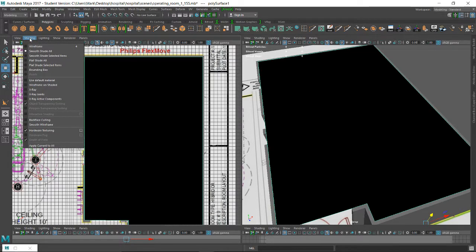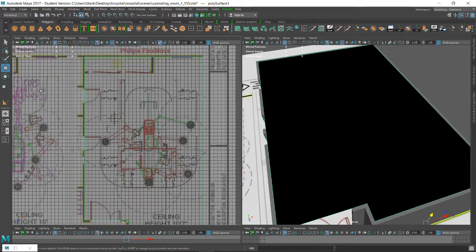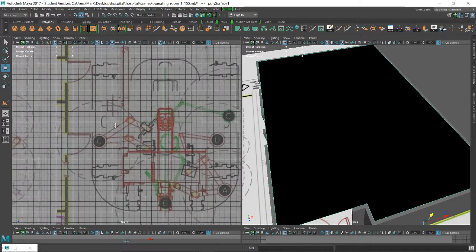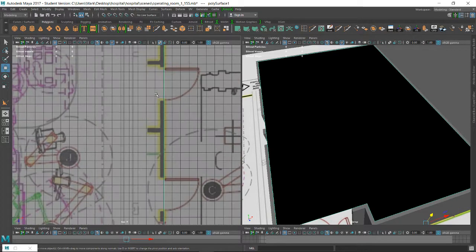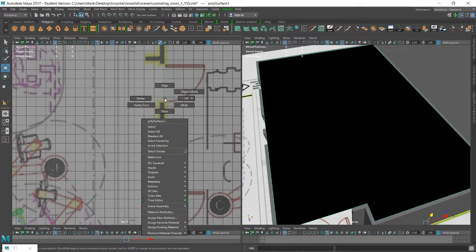From here, with this selected, I can go shading, and I can go X-ray. So now I can look through to the floor plans below it. And what I could start to do is look at some reference footage real quick. The other thing I said I was going to do was make the ground plane end in the middle of the door. I'm going to eyeball it, but I am going to do it.